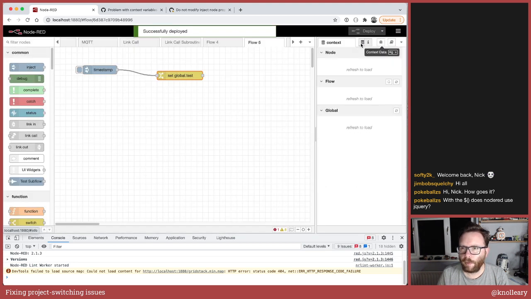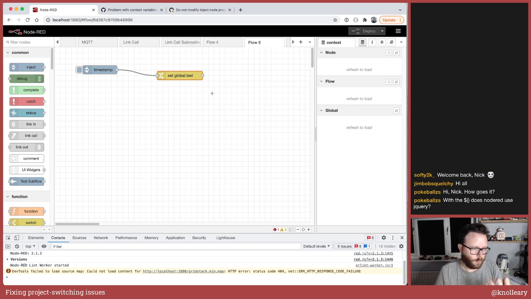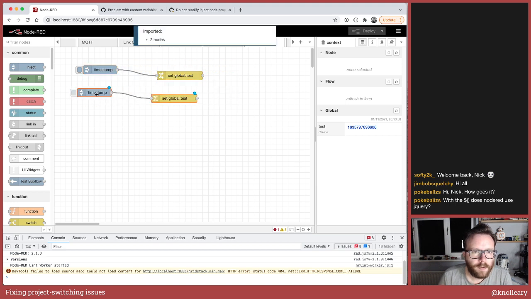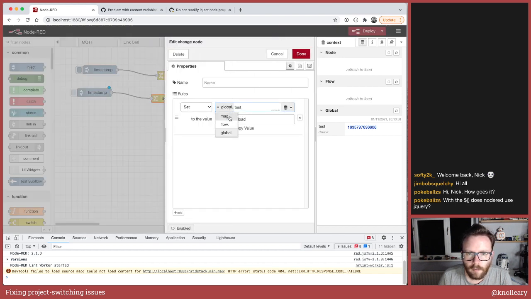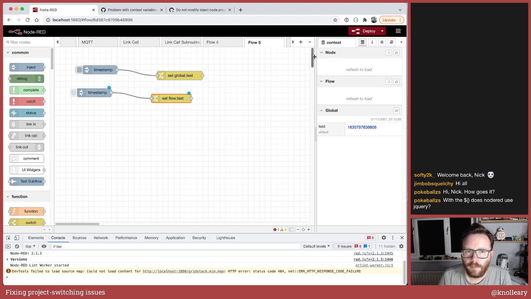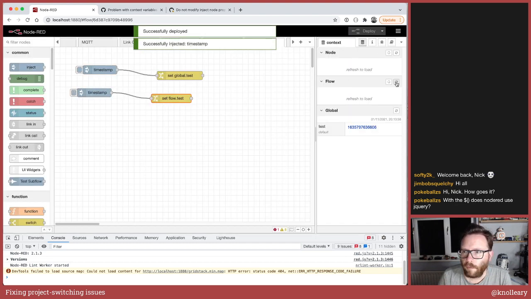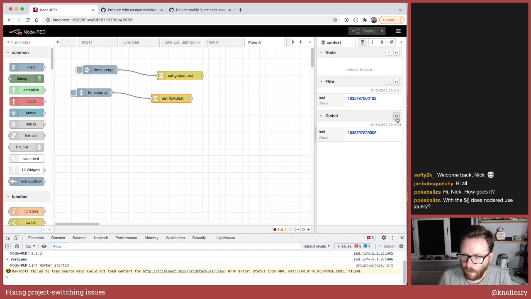We open up the context sidebar. In fact, I'm just going to drag that tab button to the start so it always shows this one because we're going to want that quite a lot. I inject, and if I refresh there, you can see global context has that one. Now, what I'm also going to do is same again, but this time I'm going to set flow.test. Just deploy that. So let's run flow.test, and now when I refresh and refresh, okay.